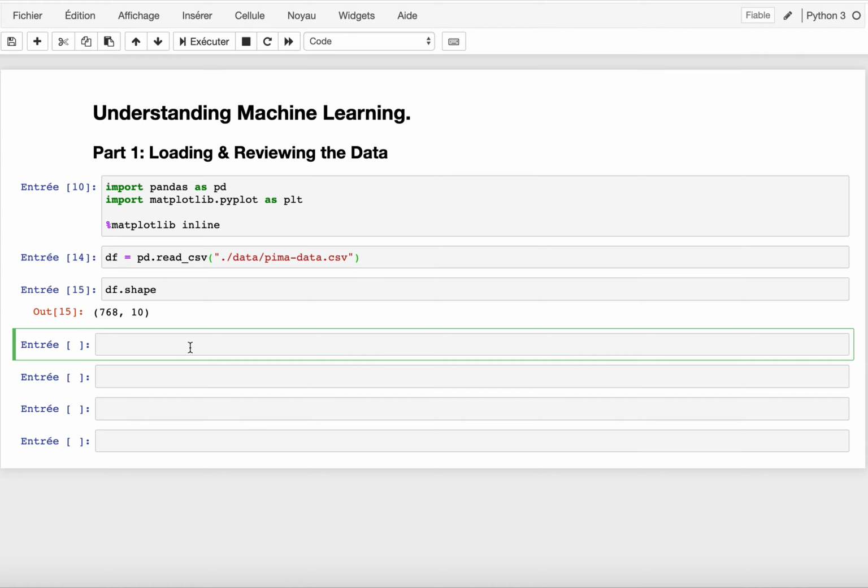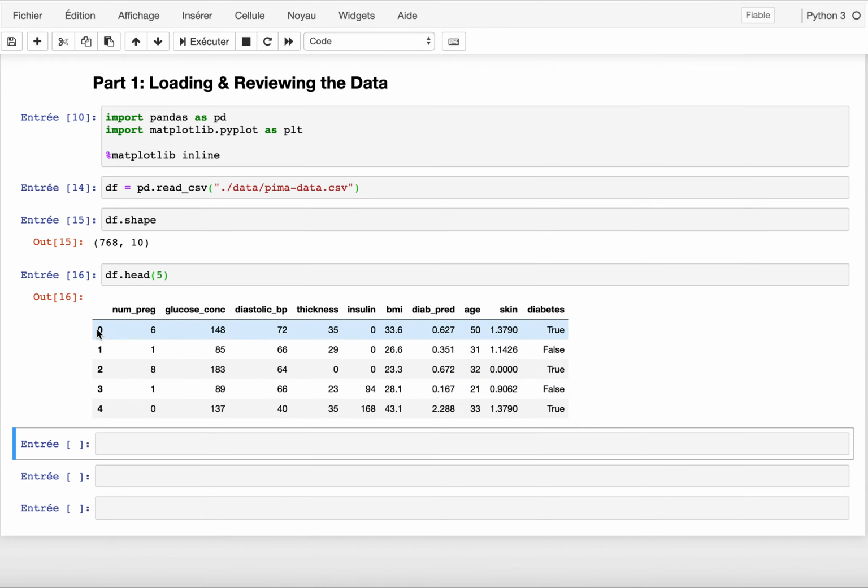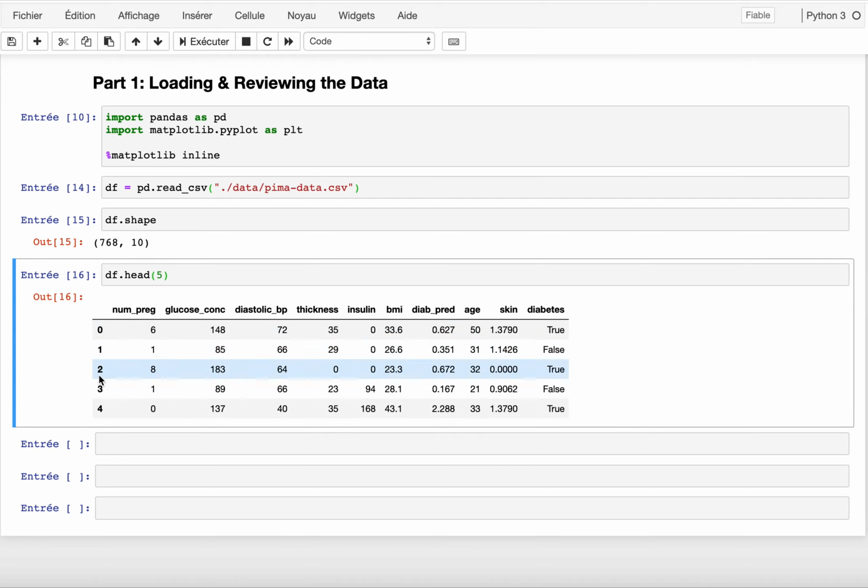We can use the data frame head function. With the head function, we can get the first 5 rows of the dataset. You can see the information here. We have 0, 1, 2, 3 to 4. So we have the first 5 rows of our dataset.